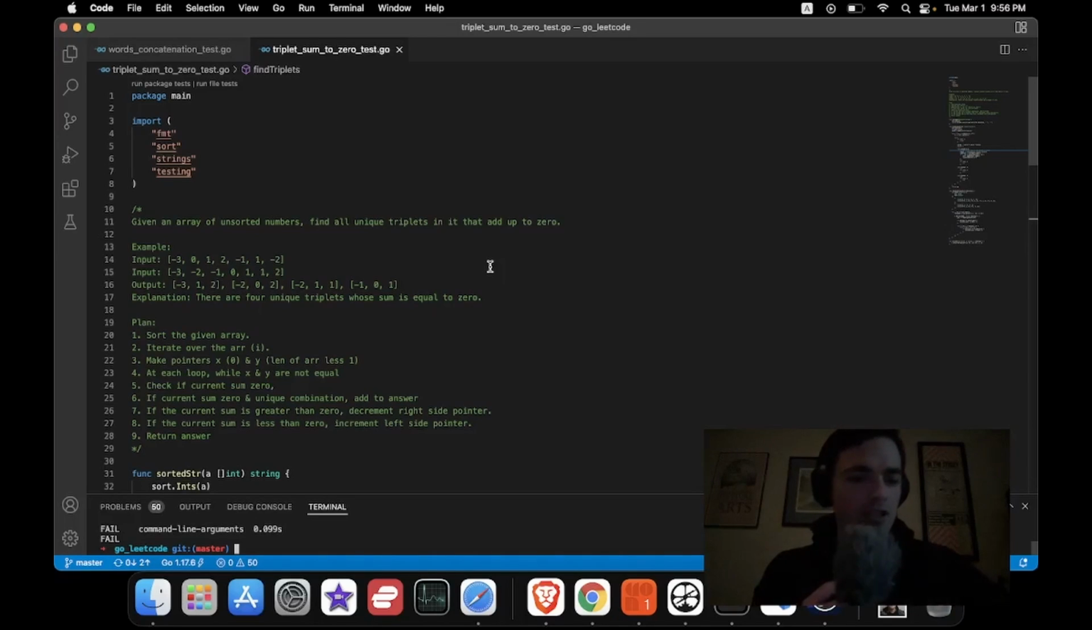This coding challenge is a medium which will be solved using the two-pointer technique, a variation of it. The problem is, given an array of unsorted numbers, find all unique triplets in it that add up to 0. So how to solve this?